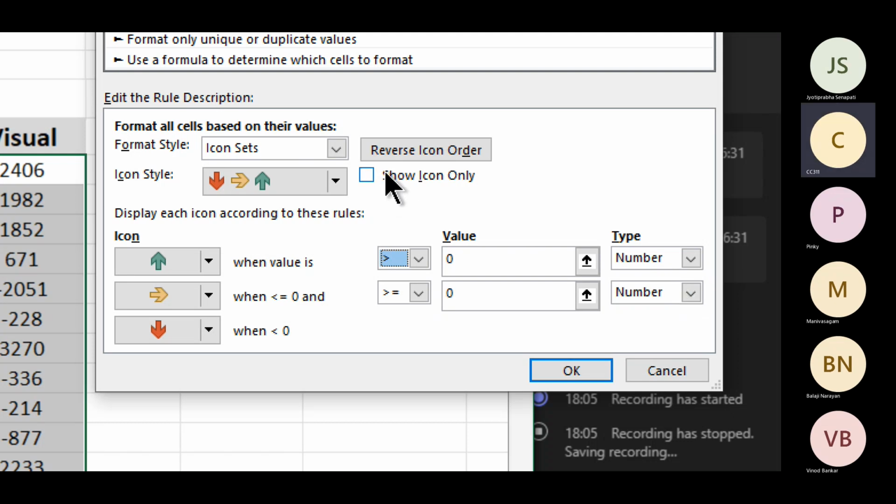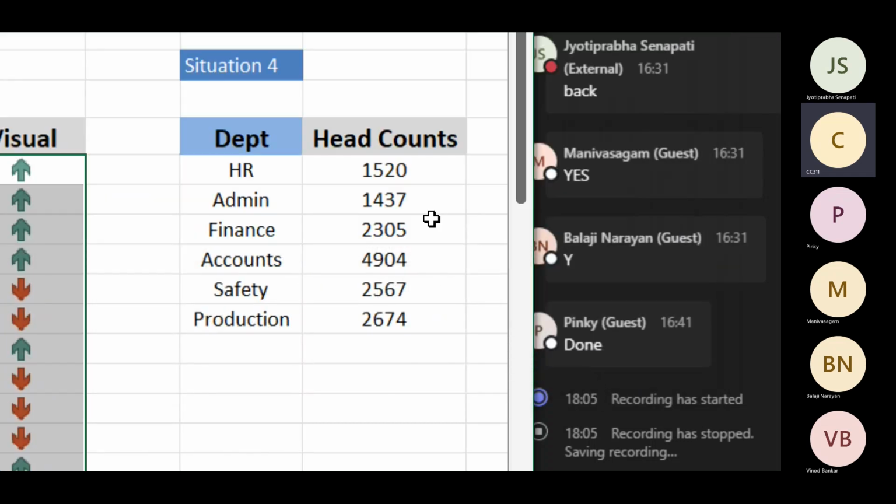Finally, there is an option called show icon only. The checkbox is not activated. You have to activate this. So these are the only changes you have to do in the backend. And the moment you click OK, again click OK, and see the beauty now.